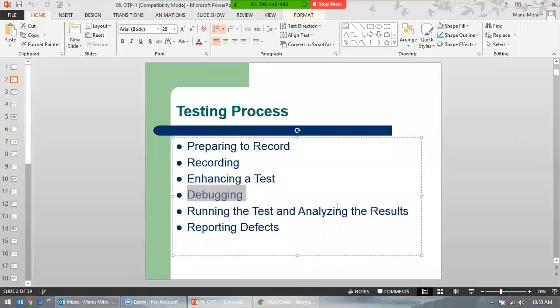Then you debug. In the sense that you can run that script whenever you want. You're running some part of the script, not the whole script, and you want to see how the application is behaving and what QTP is trying to do. That's called debugging. And then you run the test and analyze the result. Once debugging is good, you run with complete features and analyze the results. The results are automatically generated by QTP and stored in some directory.